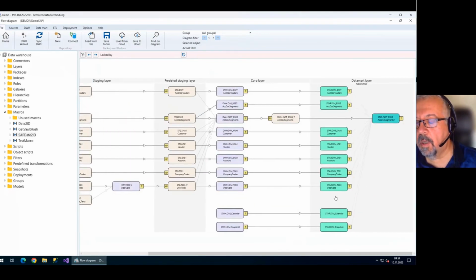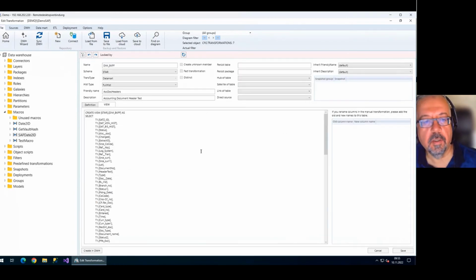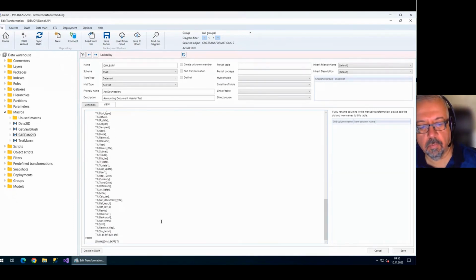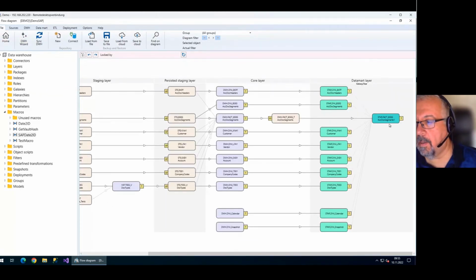Okay, then let's take a look on our data mart layer. Data mart layer contains the views. If I take a look, for example, on this one, this is a doc header. This is just the view which gets the data from our core layer transformation. Important are the friendly names, for example, the friendly name for the view dbackup is doc header, and friendly names will be used in our OLAP cube as the names of the reporting tables.